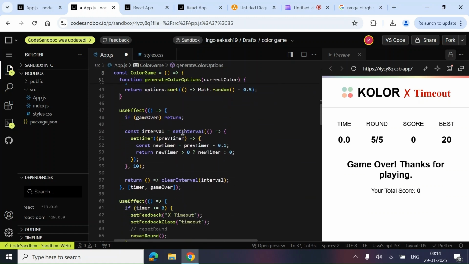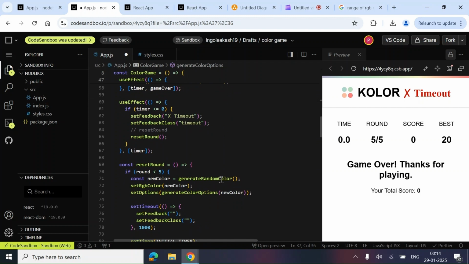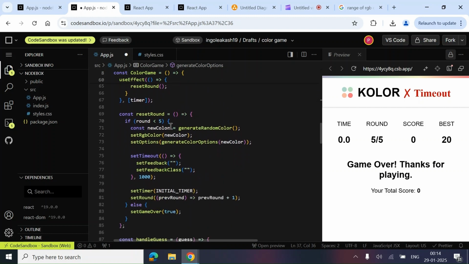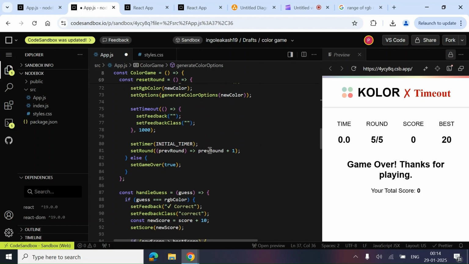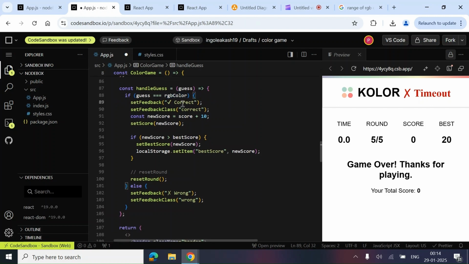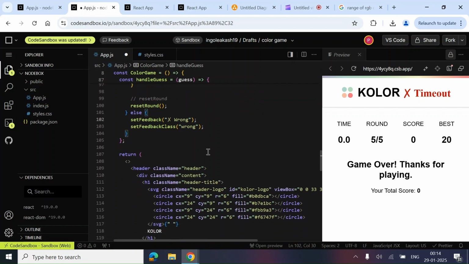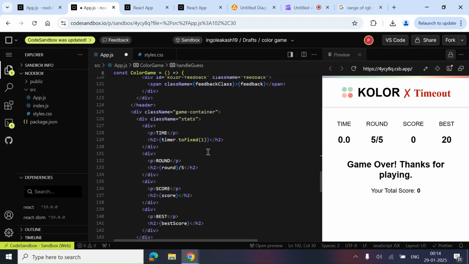And this is the logic for timer, and on the basis of this we are updating the feedback class, and this is where we are handling the round functionality. Like if round is still less than 5, then update the round, or else game over. And we are simply having this simple logic: if it is equal to the correct color, then we are simply going to set correct feedback and update the score, else we are going to update the wrong status. And this was the simple HTML.